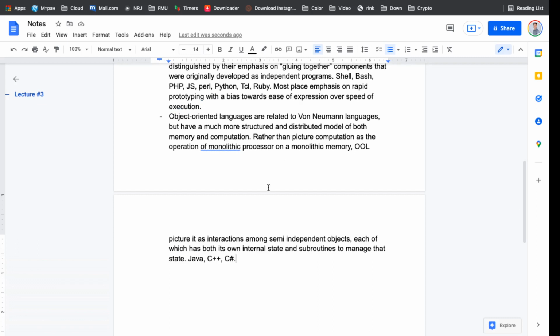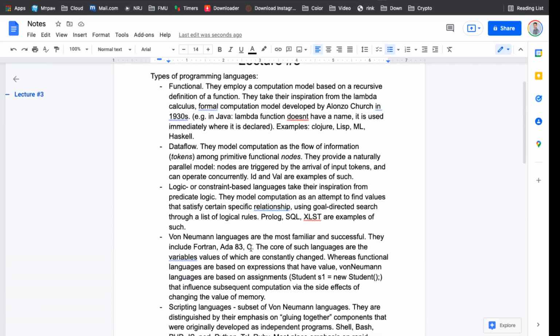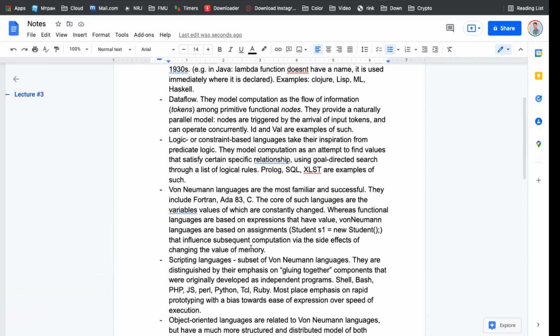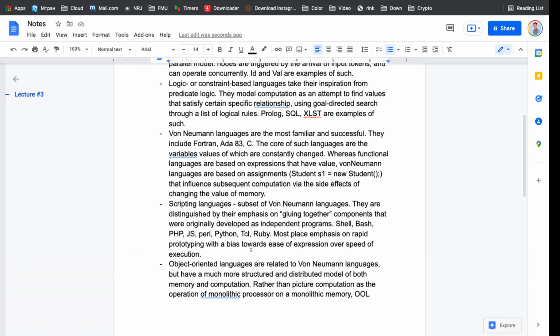Perfect. Okay, cool. I think we'll call it a day here. That's the first piece of information which you will need to remember for your exams: what kind of programming languages we have here.